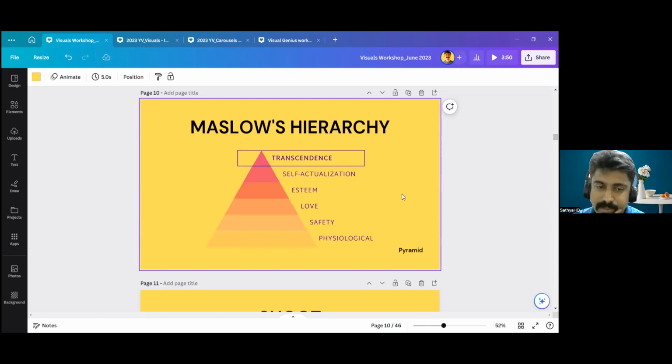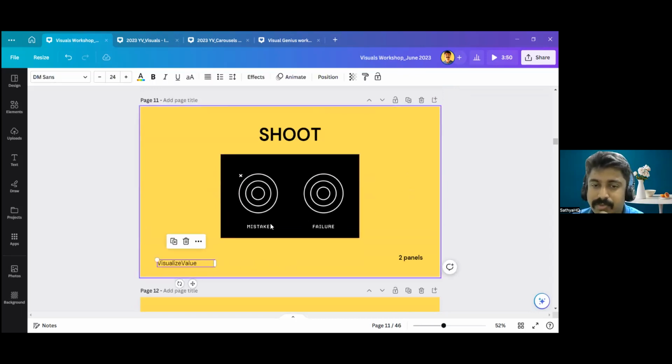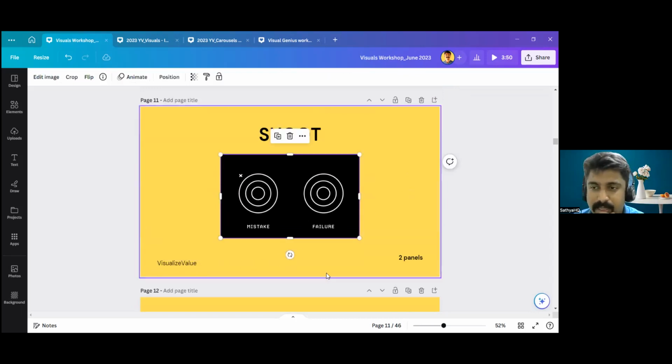I've got a few more examples as well. This is from another brilliant visual creator called Jack Butcher. He runs a company and a brand called Visualize Value. It's a fantastic visual. Yes, I have created this entire presentation on Canva. So can you see this visual? What do you think of this visual? What is your interpretation of it? So, what do you think it is?